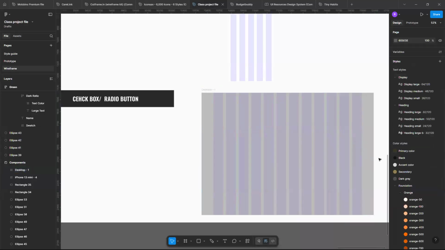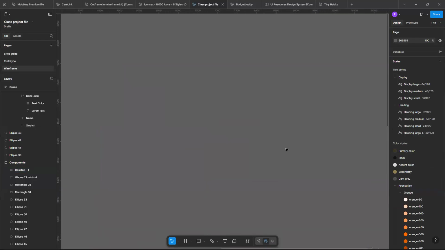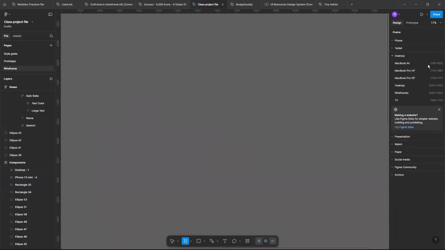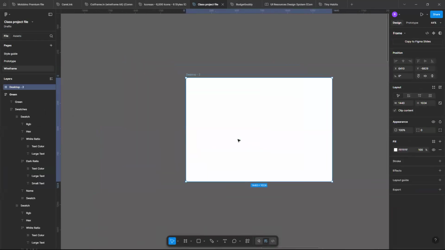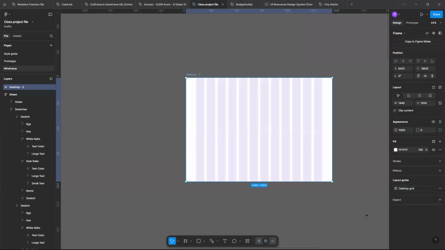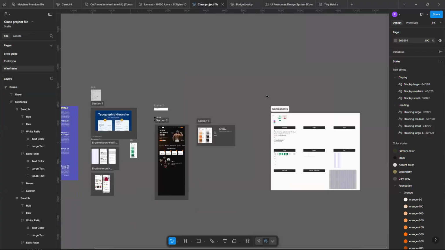So now I'm done with this, right? Now wherever I go to, let's say I go here, somewhere random, I click on frame, I add a desktop frame. This is my desktop frame now, and I want to apply that exact grid I used previously because it's the same design, so it should be respecting the same grid. I simply go to my layout guide, I click on apply style, and I click on desktop grid, and it applies itself, as simple as that, right? That is how we create styles for our layout guide.